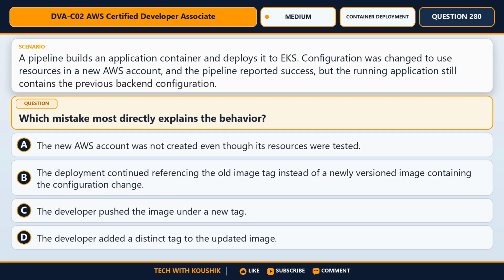Question number 280. A pipeline builds an application container and deploys it to EKS. Configuration was changed to use resources in a new AWS account, and the pipeline reported success, but the running application still contains the previous backend configuration. Which mistake most directly explains the behavior?